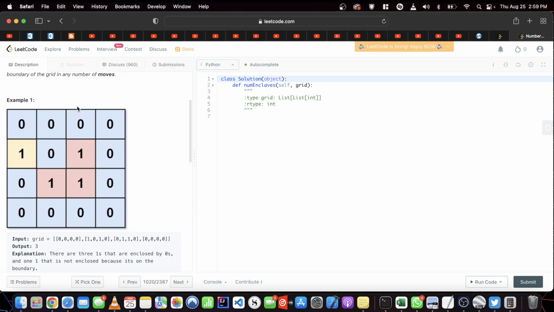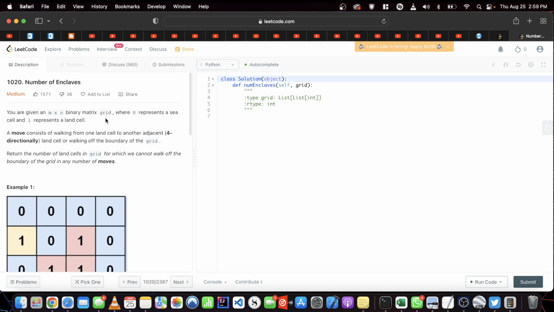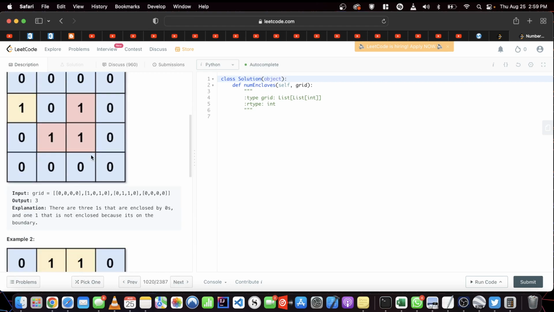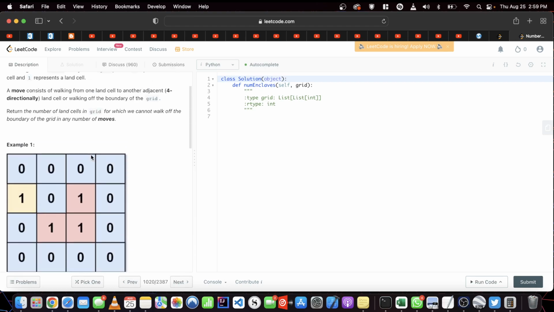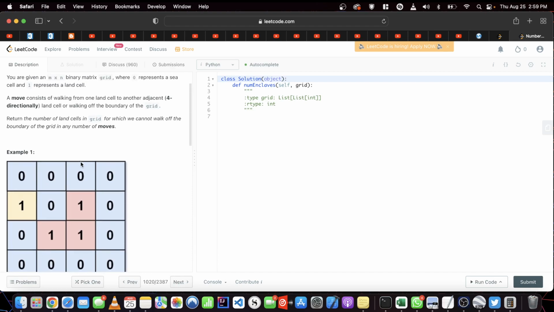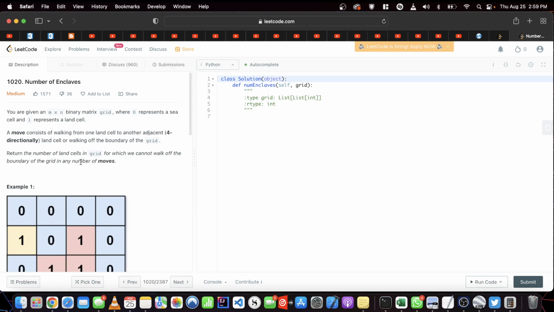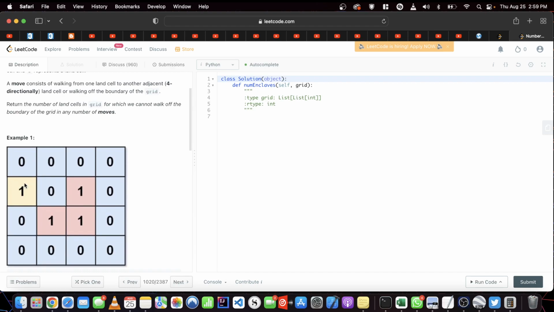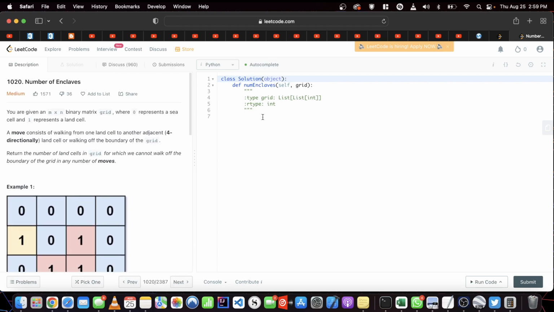So the first thing we're going to do is create an algorithm to return the number of land cells, and then optimize it to eliminate the islands which are at the border, which are connected to the border, right? So let's first do number of land cells. We're going to have our num rows, which is equal to length of grid, our num cols, which is equal to length of grid at index 0.